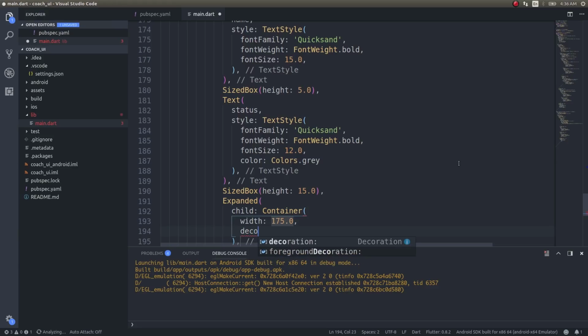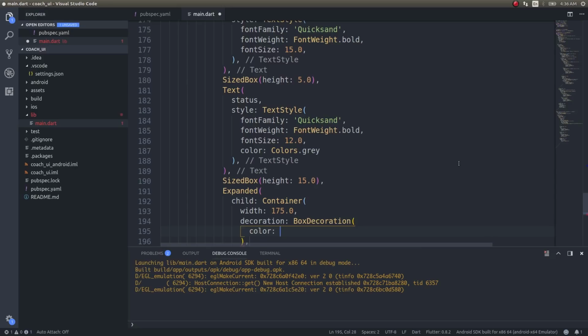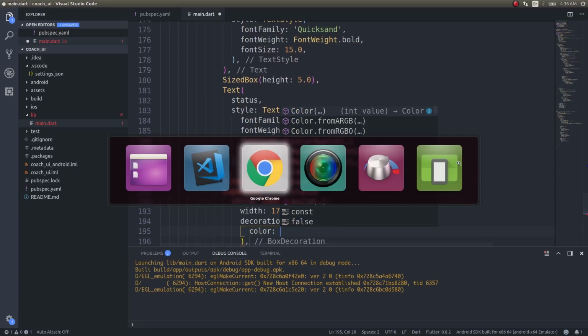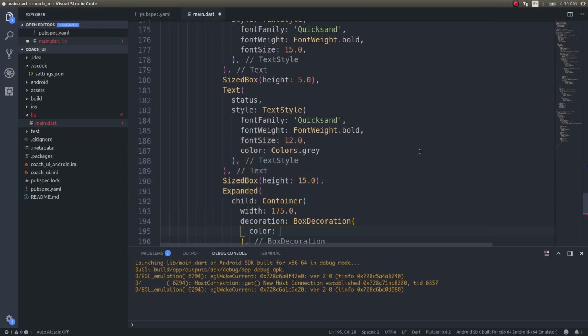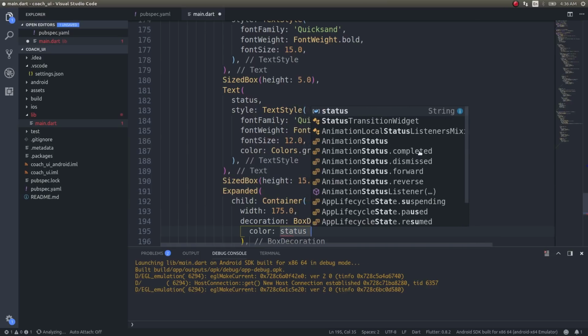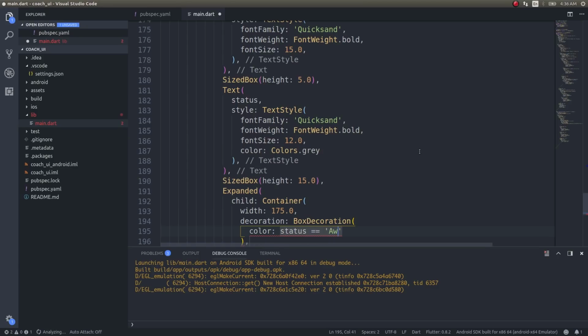And decoration, box decoration. The color will be different, right, because for available it should be green, and for away it should be gray. So I'll first check if the status is away or available. I can simply do status equals away. If it's away, then it should be Colors.gray. If it isn't, then it should be Colors.green.